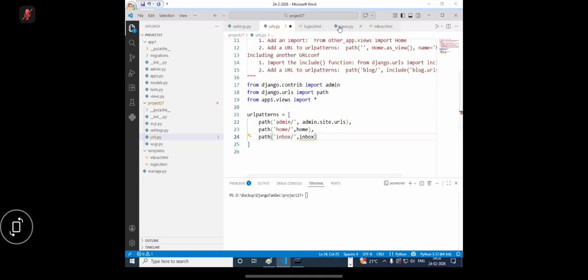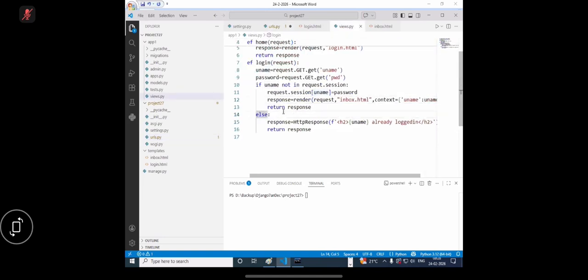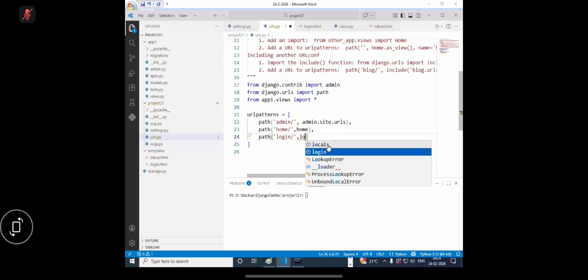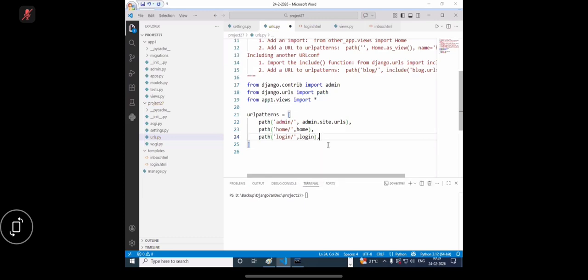Inbox only. Login, right? So this is login. What is the name of the view? It is login. Okay, so done this. Now run the server here.